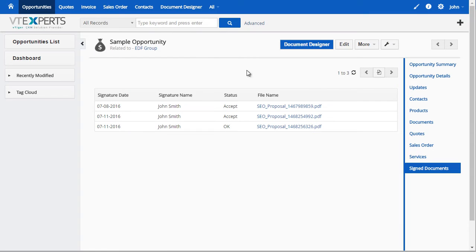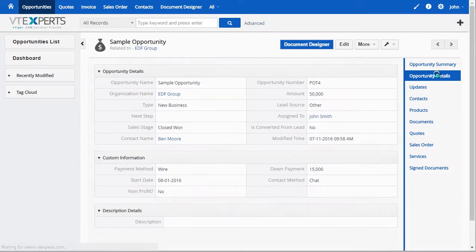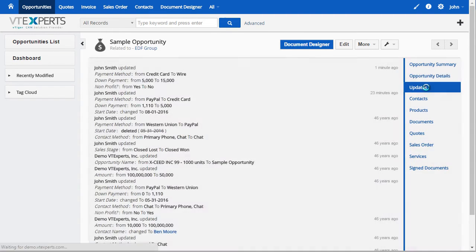Switching back to opportunity, if we go to opportunity details, we can see that the sales stage has been set to closed won, and that is because the OK button updates the sales stage to closed won, and that is completely customizable as well. If I go to the updates, I can see that the payment method, down payment, nonprofit, has also been updated to the values that we specified on the proposal.